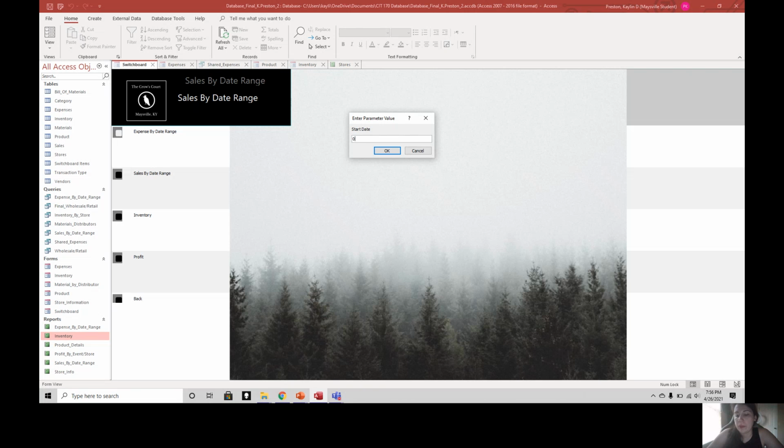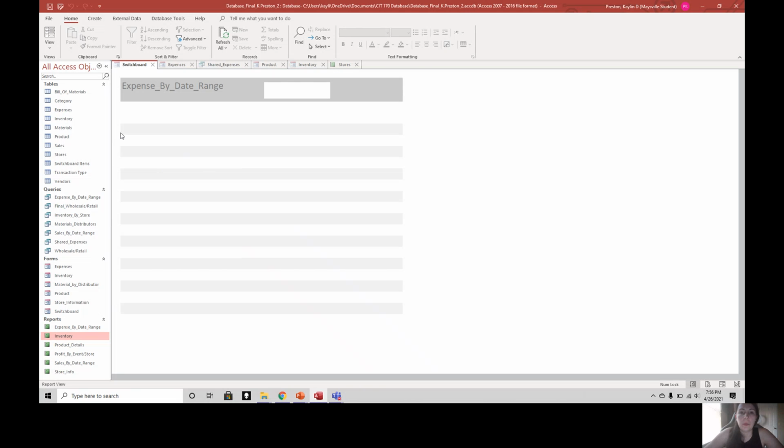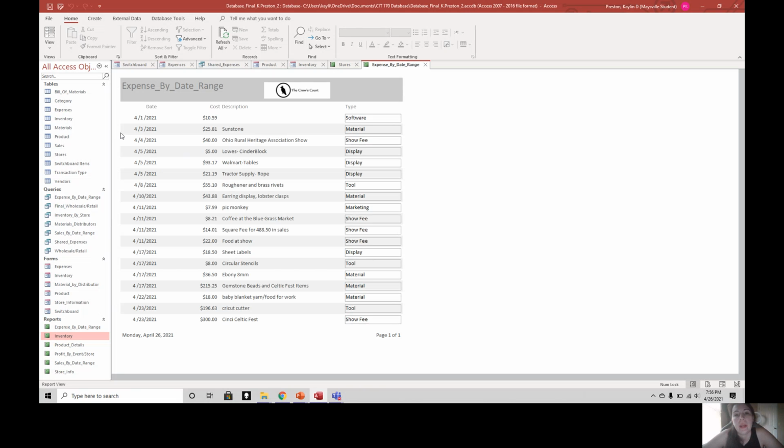So we could just say, like, for the month of April, let's see how much we spent. And of course we're going to use the date mask. So 2021, 04, let's just say 30, 2021. So here's all of the expenses for April. We can see what type it was, a little description, and then of course, here's the cost itself.